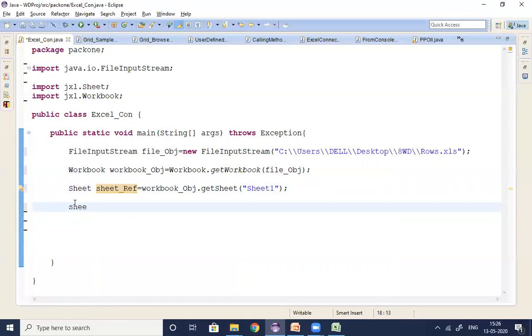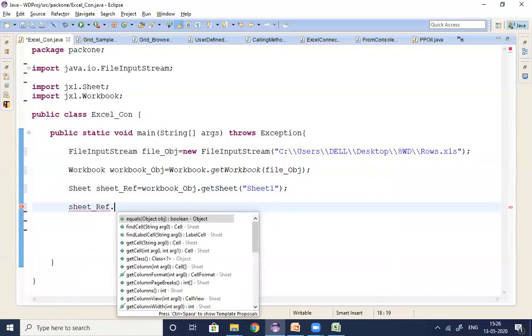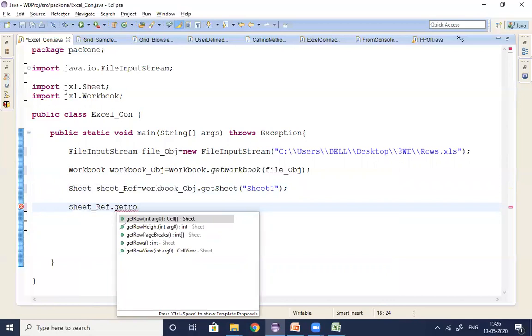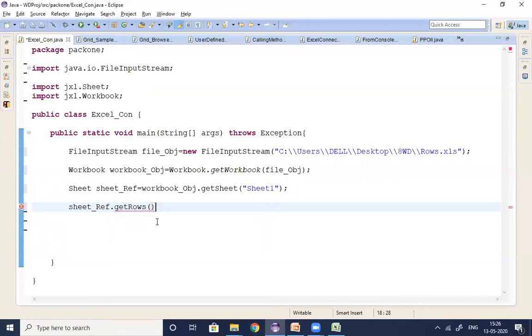So how to count the number of rows? Simple, guys: sheet_reference.getRows. There is one method called getRows. What is the getRows return type? Integer. Yes, it returns the number of rows. However many values there are, that many rows it returns, guys. I'm storing it in a meaningful variable I created: int rc, row count, equals sheet_reference.getRows. Here I'll just add a quick comment, guys, for better understanding.